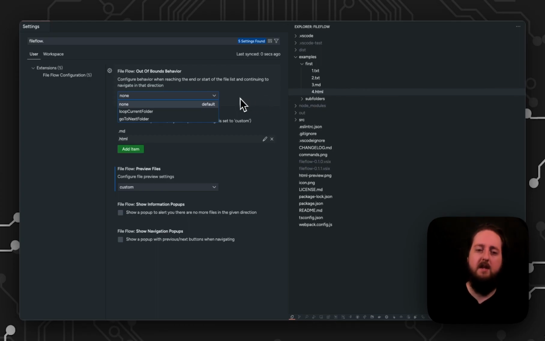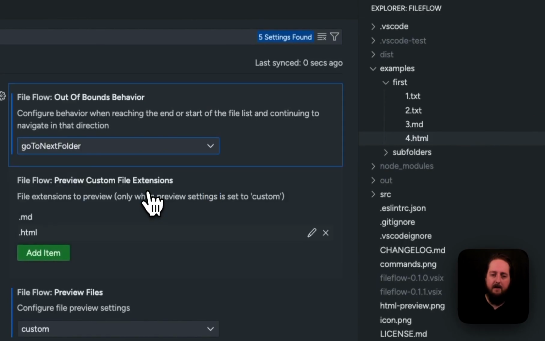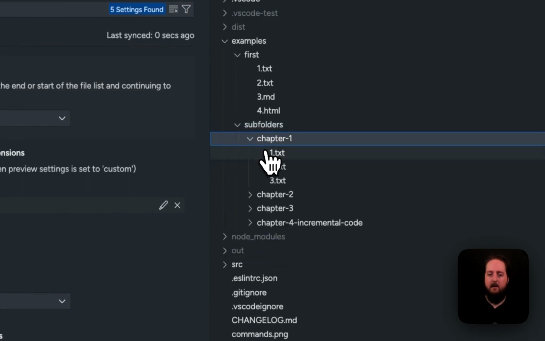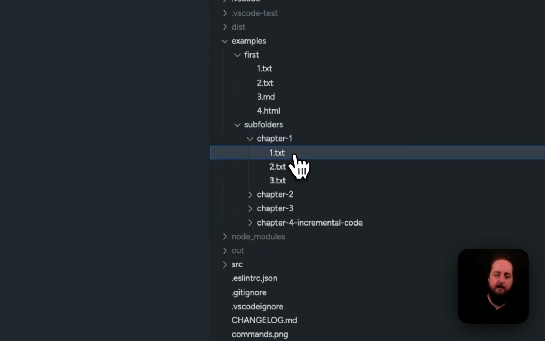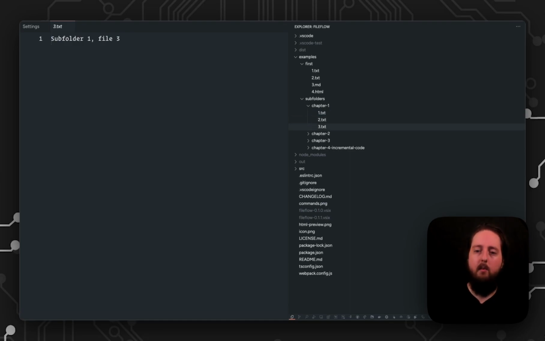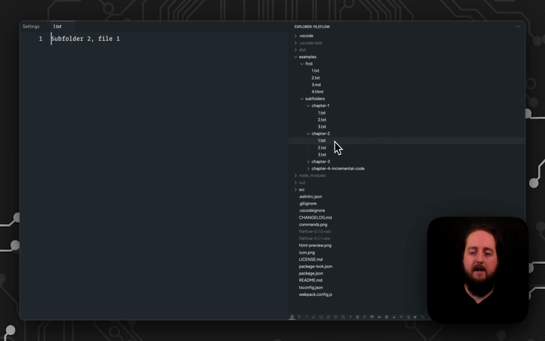But the more interesting setting here for me is this go to next folder command. Now if I enable that and I go to the subfolders here, you see I've got a bunch of different folders with different chapters. If I go to this first file and I run the command again to go to the next file, it's going to go to the next file like you might expect. But when we get to the end of this list and we get to that out of bounds area, and I run it again, what it's going to do is open the first file in the next directory down. That's pretty great because you get to organize your code however you want to present it. You can split it up into different files. It doesn't need to be complex at all.